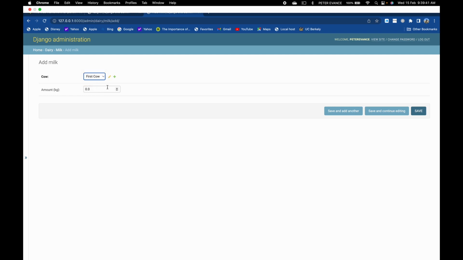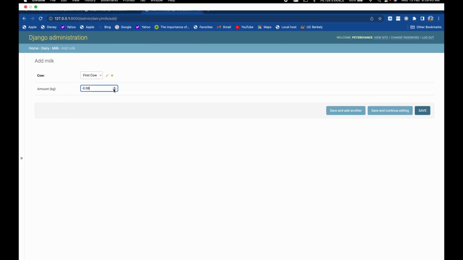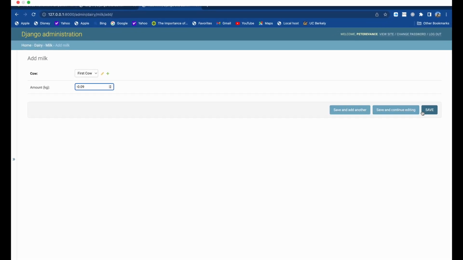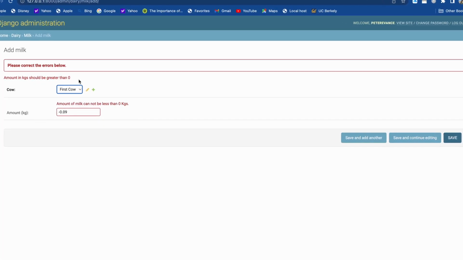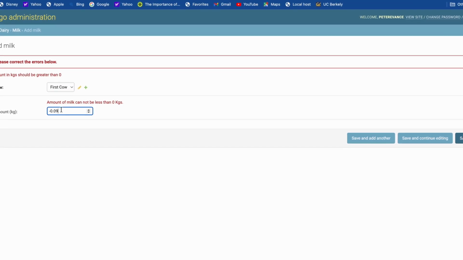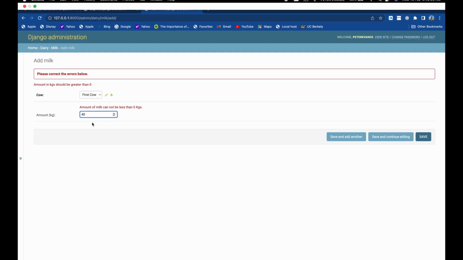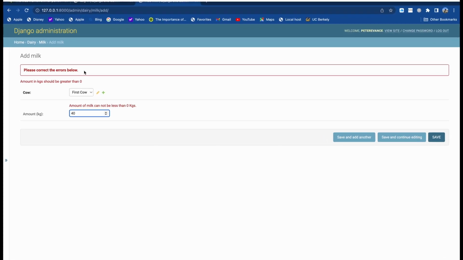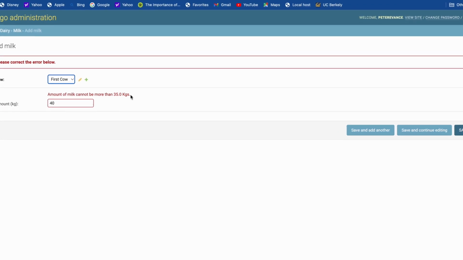Clicking on it, and now let's just assume that we want to deliberately save a negative amount of milk in kgs. So if we try doing that, it will throw that error: the amount of milk cannot be less than 0 kgs. And also, no cow can produce more than 35 kilos of milk per milking session. And so if you try saving that, it will give this.